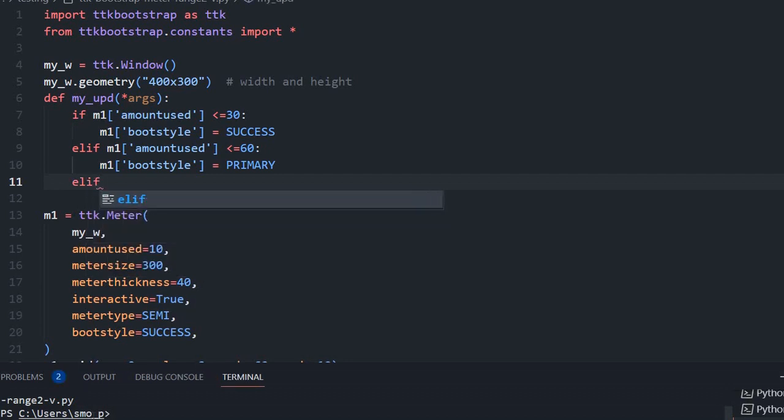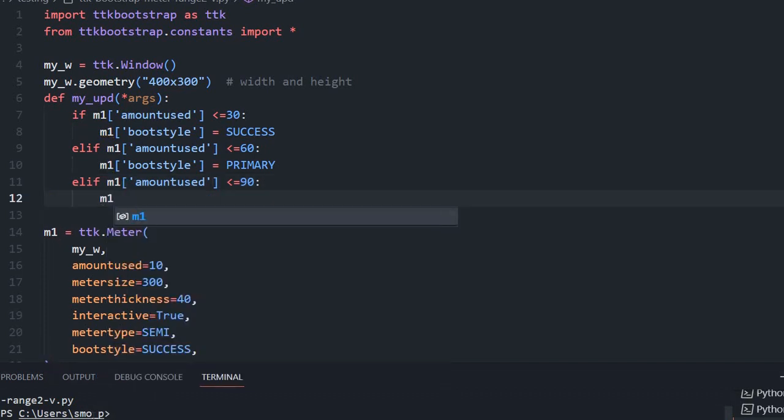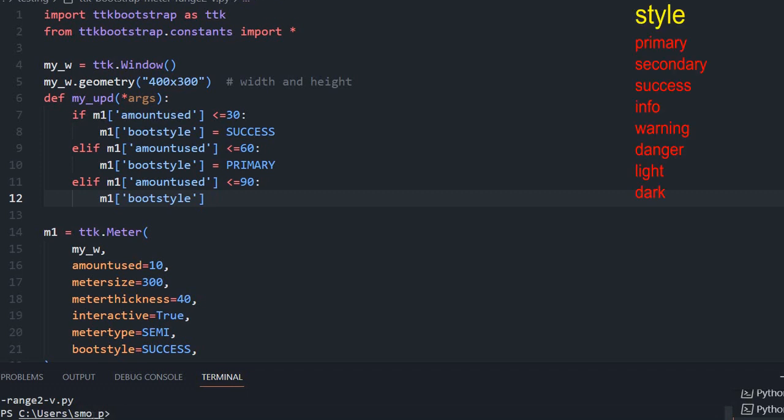Now one more elif M1, amount used is less than or equal to 90. Sorry, here I had to close it. This is the warning zone, or if you want some other, 90. Now M1 boot style, again this style I am associating with success, primary. Now I will give it as warning.